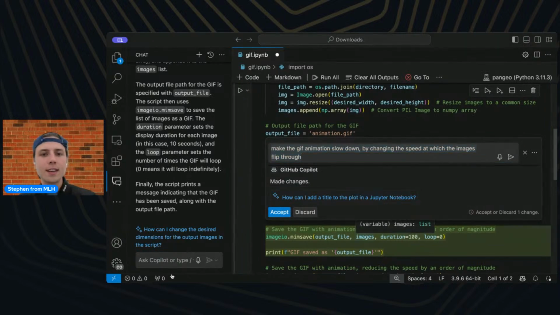All right, and you can see Copilot has increased the duration of the mim save method. So it went from 10 to 100, and that's exactly what you want to see here. It's pretty neat, right? So I can accept this change if I want to make the GIF go slower, like my prompt said.